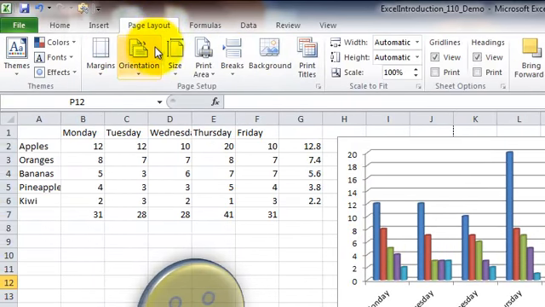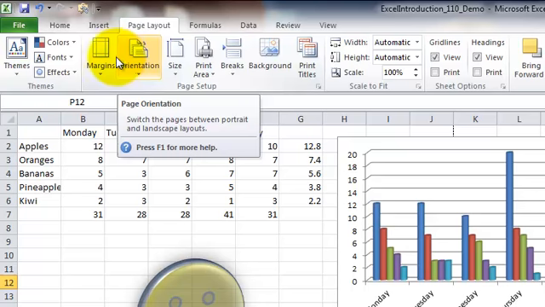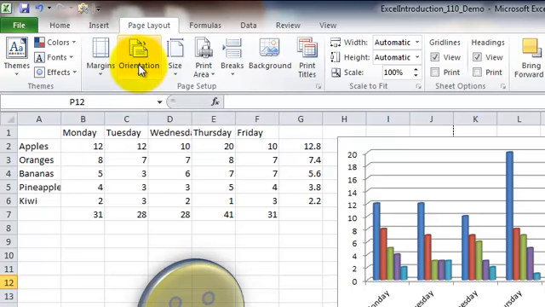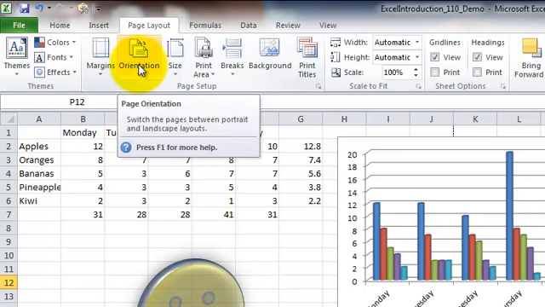Page Layout is going to have a lot to do with how our worksheet prints. Here's where we'll set our margins, and set our page orientation to portrait or landscape.